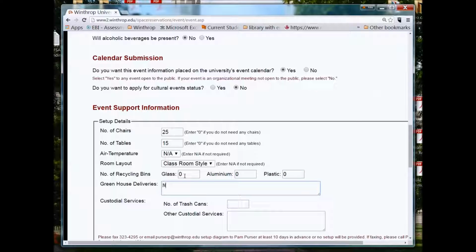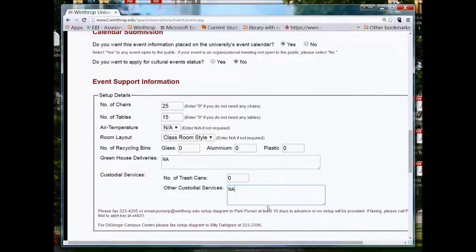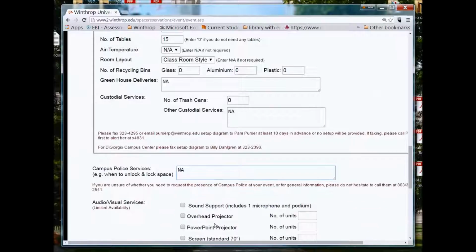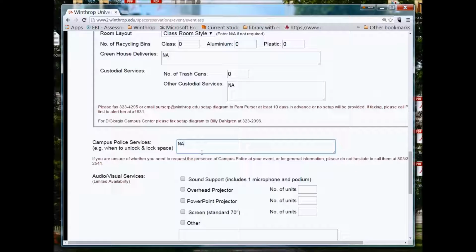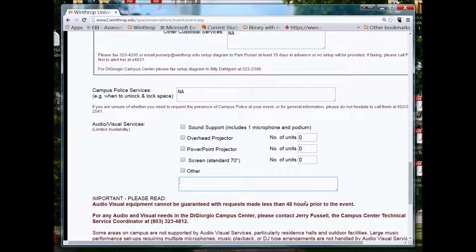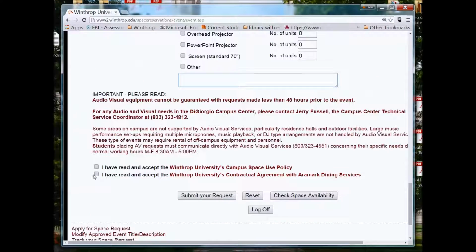I don't need extra recycling. I don't need the greenhouse. I don't need extra trash cans, and I don't need any other custodial services. If you're doing an event, say in McBride or Tuttle or another fancier space, you might want greenhouse deliveries, ballroom, etc. I don't need to worry about the space being unlocked. This is different when you're using other spaces on campus. There is sound support in the room already, so I don't need to worry about needing extra projections, but I do have to list how many units I want. The system will not accept it without those things.